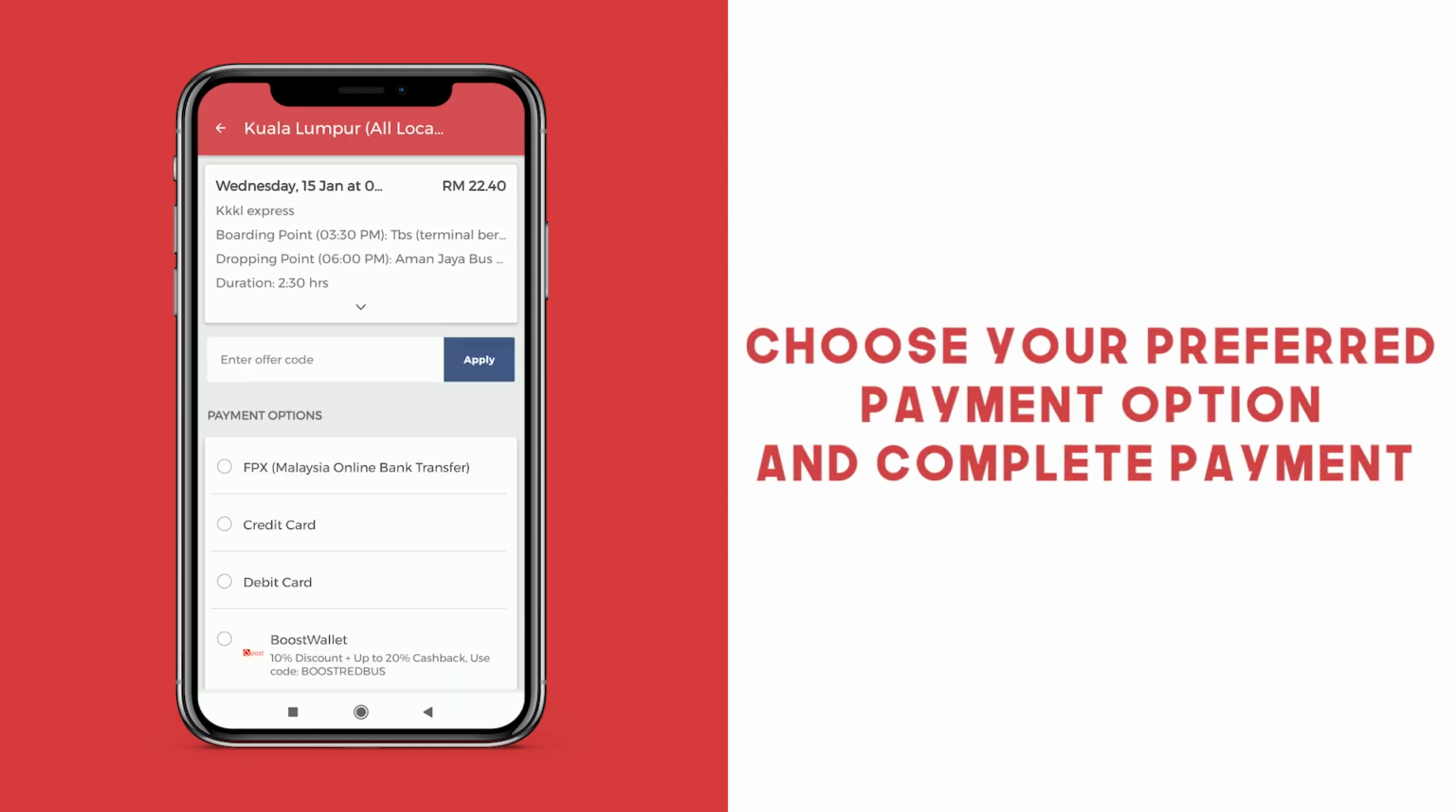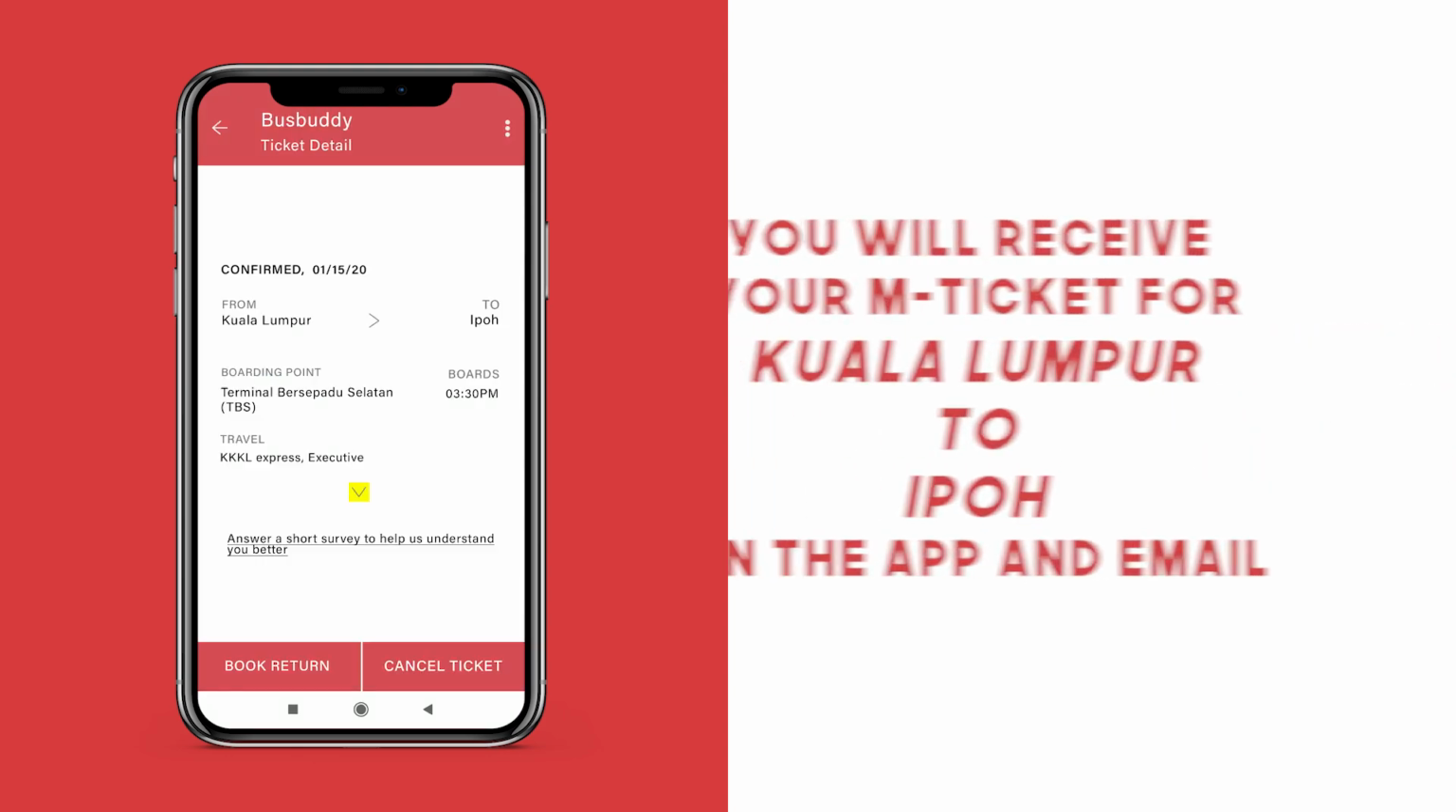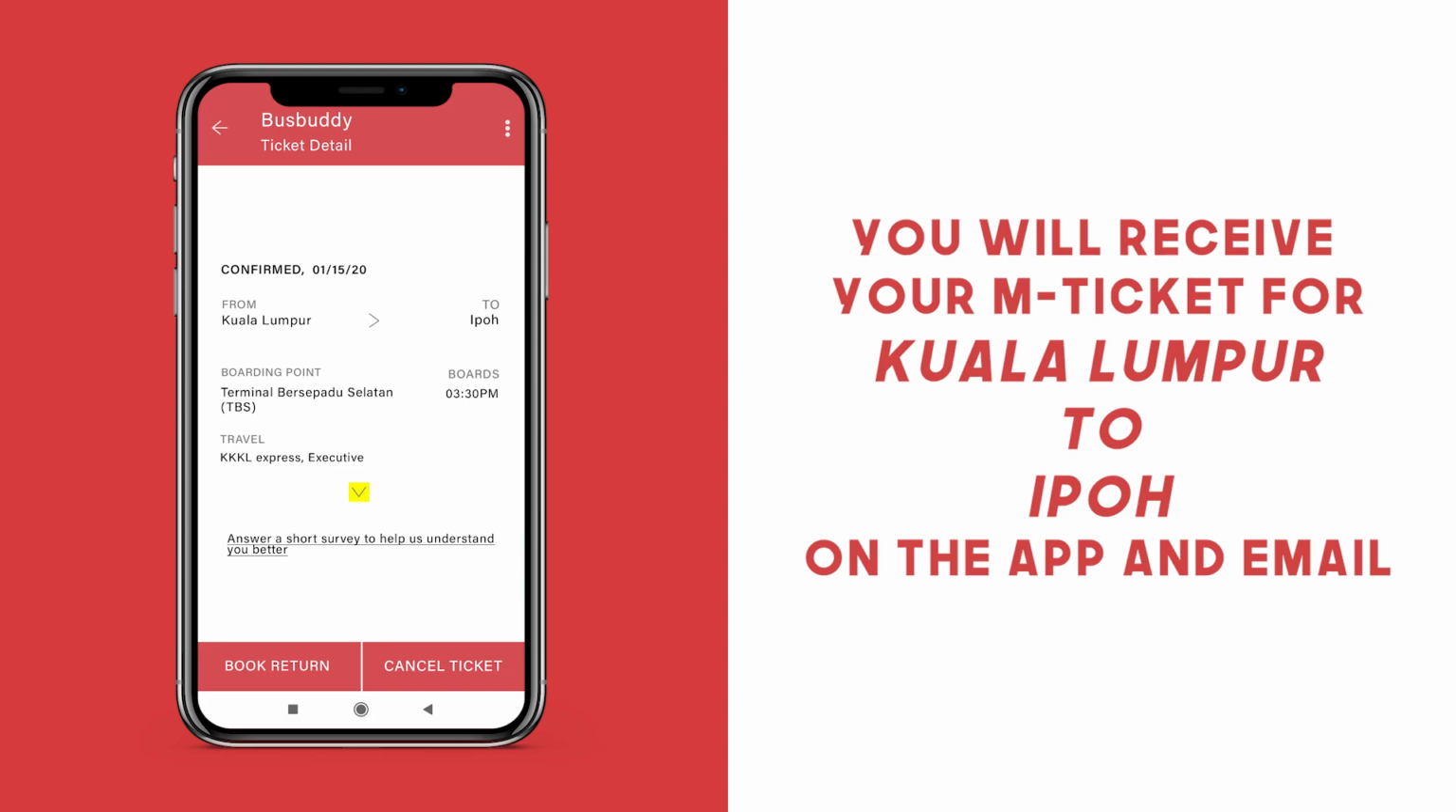Verify your trip details, enter your offer code and select your mode of payment. Once your payment's been completed, you will receive your M-ticket for Kuala Lumpur to Ipoh on the redBus app along with an e-ticket on the registered email.